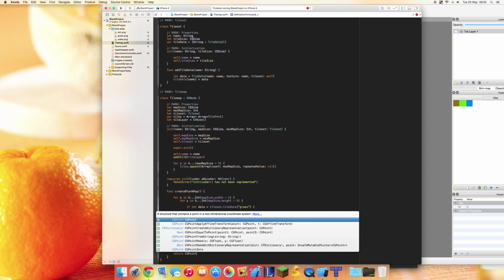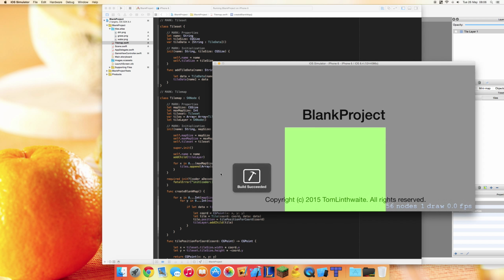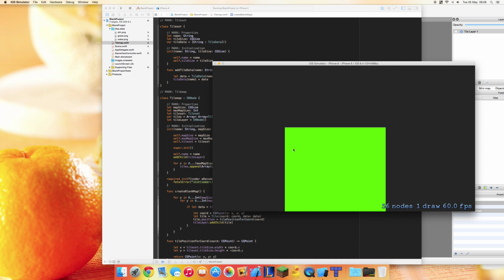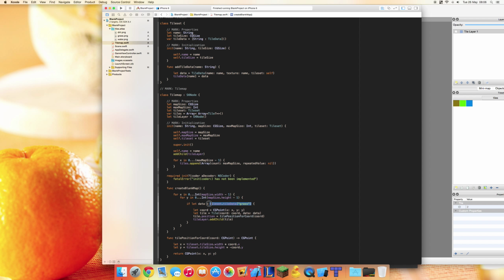We'll just return CG point X. Now we'll set tile position equals tile position of code, and we'll pass in the coordinate. Now hopefully when we run this, we should have, yeah. Obviously we haven't got a way of checking if this is 0, 0 or not. This should be 0, 0. And down here somewhere should be our maximum 8 by 8, or 7 by 7, sorry, because we're starting at 0. So let's create.